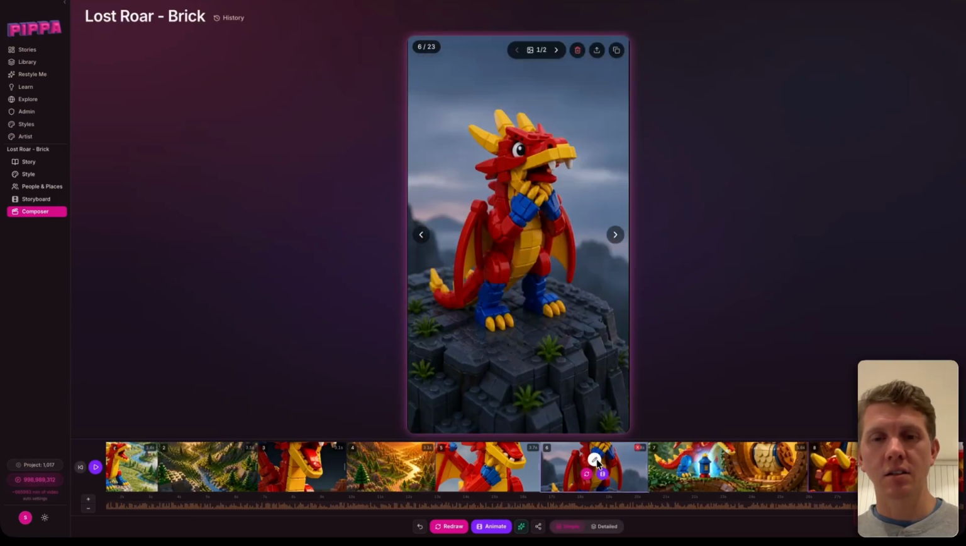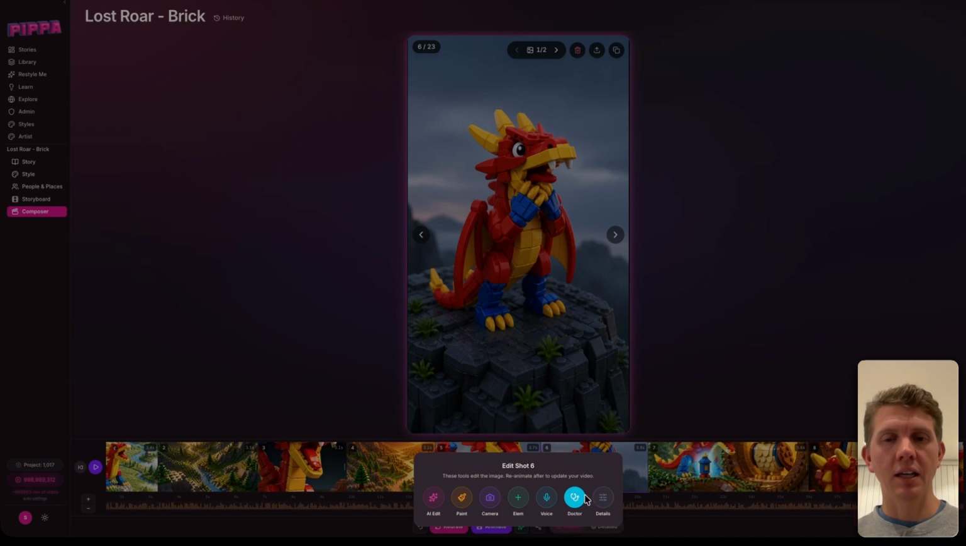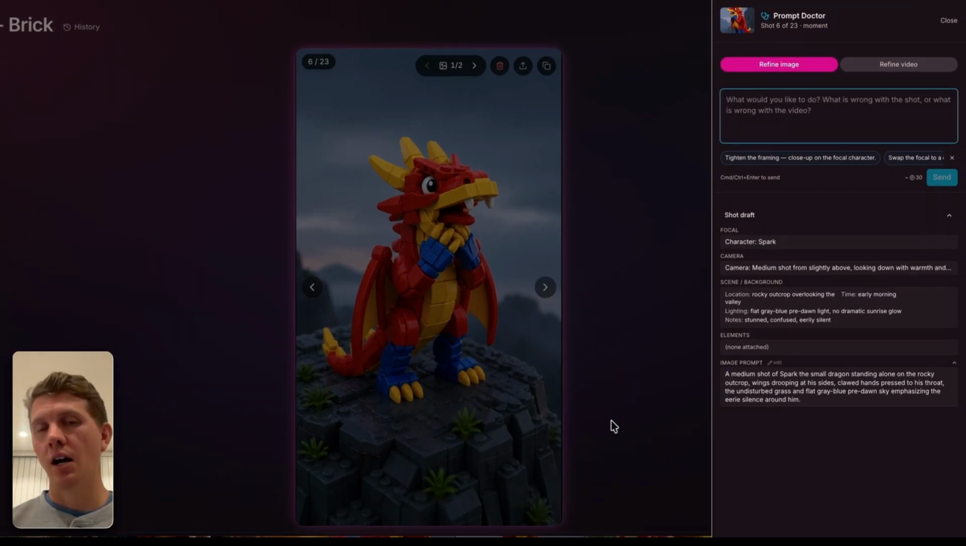The last editing tool is the Prompt Doctor. Now, this is only available on the higher tiers, but the Prompt Doctor allows you to discuss with the AI what you want to see change about the story. So instead of trying to reinvent the prompt on your own, you simply talk to the Prompt Doctor, and it will regenerate a prompt with the right characters, right elements, and right setting to exactly what you're looking for.